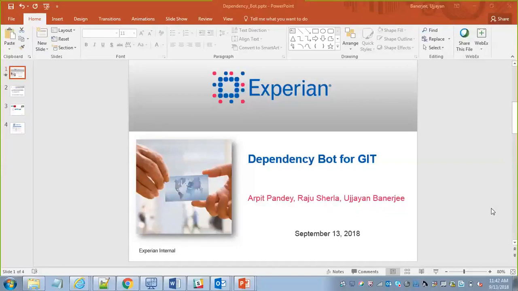Hello. So today we are trying to show what we have built, what we call the dependency bot for JIT. What this tool does is it scans for any kind of dependencies any project has on third-party libraries as well as external jars, and it creates a report in an automated way that is available for the team to review and decide if any components need an update or need to be looked into for any kind of issue.